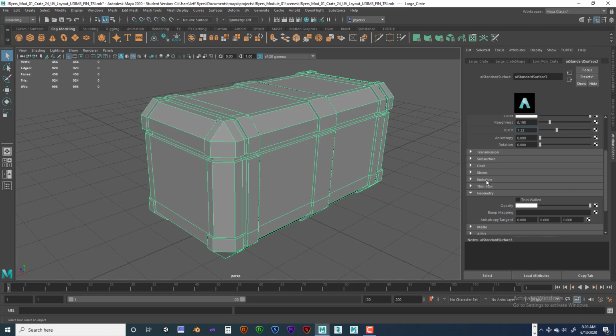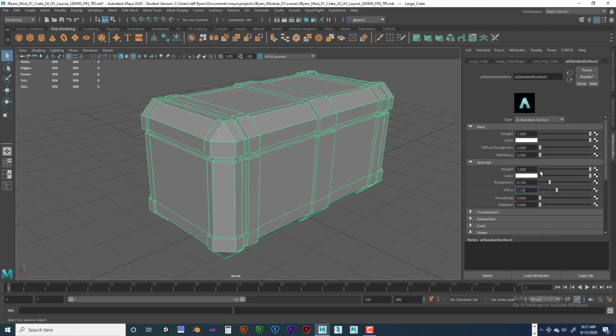And emission has to do with glowing effects. If you want something to glow, you can go into emission. You can create emission maps as well. And thin film, same thing. You can put a thin film on an object and make it look oily. And of course, geometry, we know what that is. So that's just real quick. I'm going to go deep into those later. All right, so let's get started.